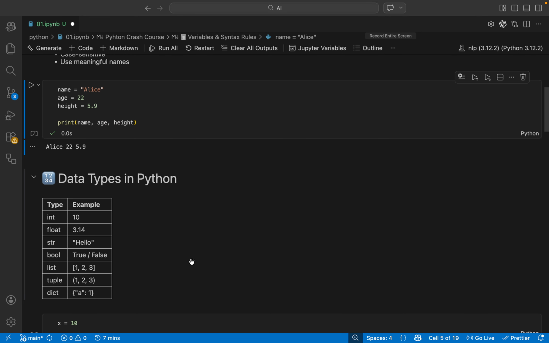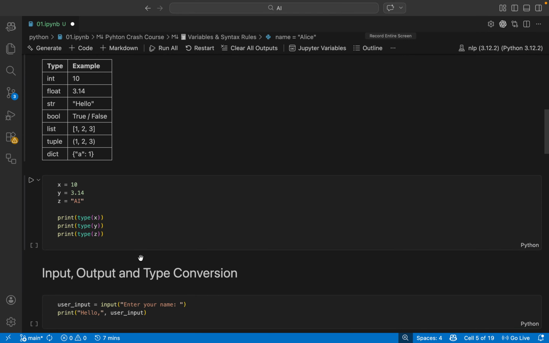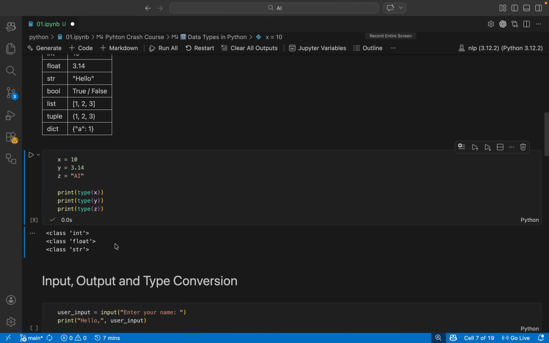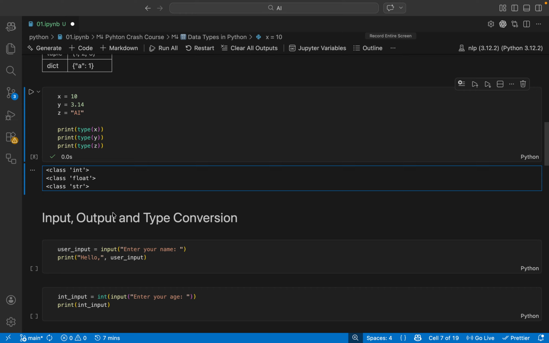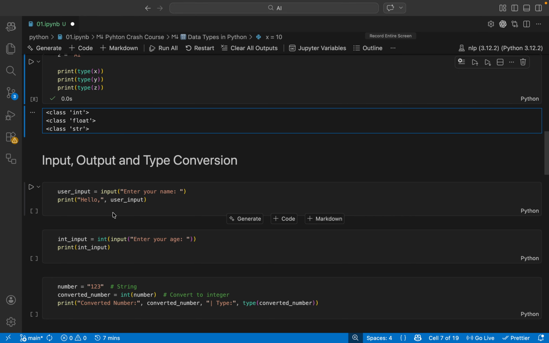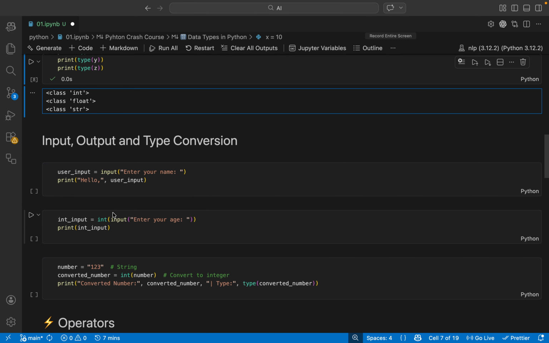There are many data types in Python like int, float, string, boolean, list, tuple, and dictionary. So, for example, here we have three variables x, y, and z, and the type function will give us the type which the variable belongs to. When we run this code, we'll get x belongs to class int, y belongs to class float, and z belongs to class string.